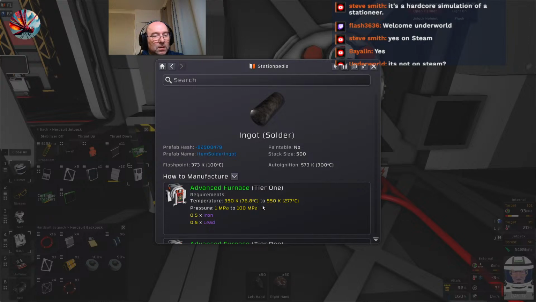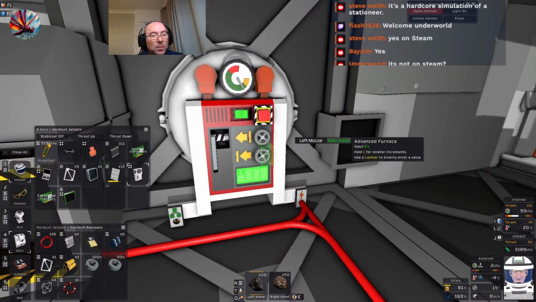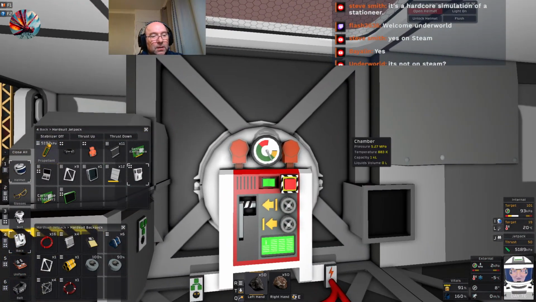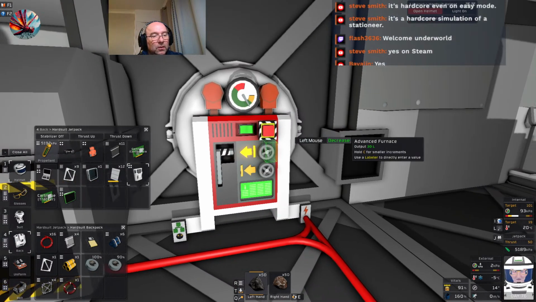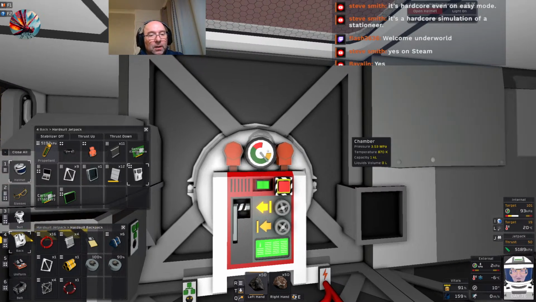Solder 3 to 5, 1 to 100. Okay. So you're well above temperature. And pressure, speed off some of the pressure. Oh, I need it just above 1 megapascal. And I don't need the additional gas to cool down.